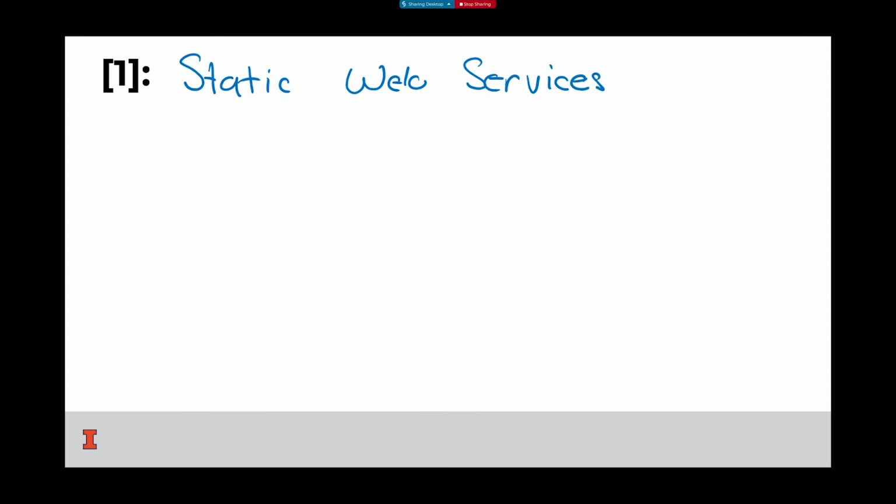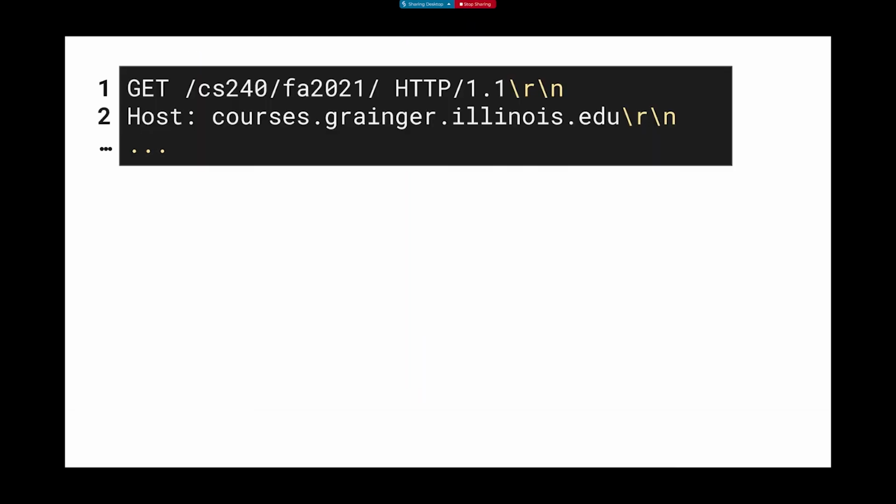So static web services are the simplest and easiest ones for us to build. So there's a lot of websites out there that run as static web services. And the key idea behind a static web service is that when we make a request, so here is a HTTP request. So for example, this is just a simple GET request. And if we look at this GET request, it says, I'm going to get the page /CS240/fall2021. And the host that I'm actually reaching out to is courses.granger.illinois.edu. So this is the CS240 course website.